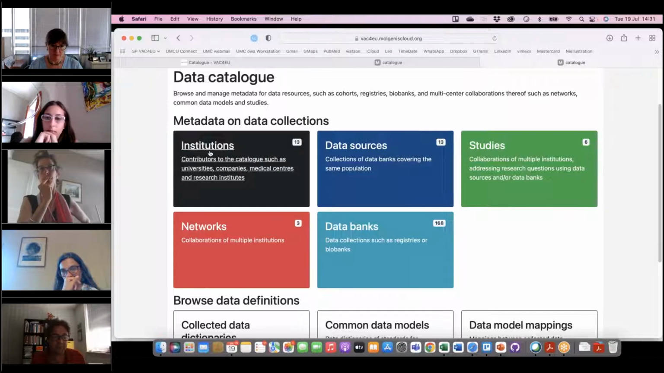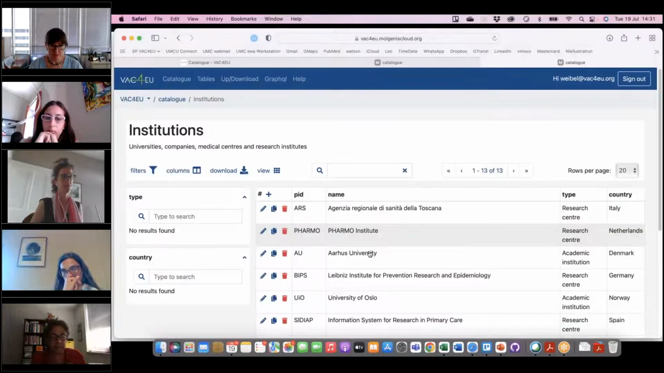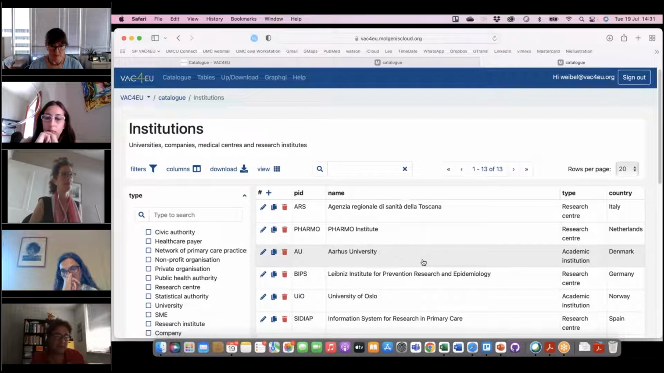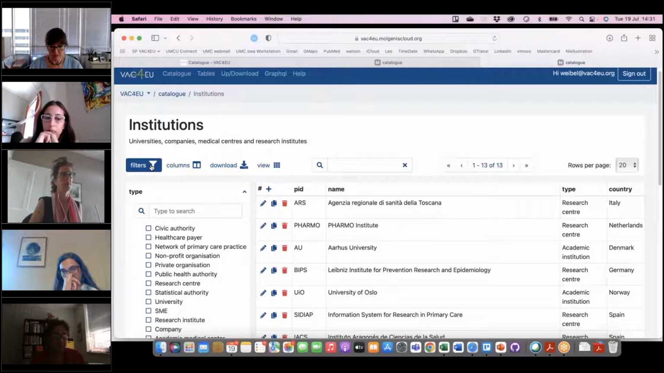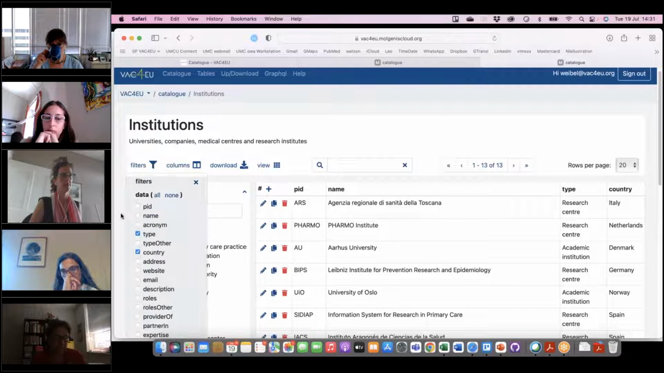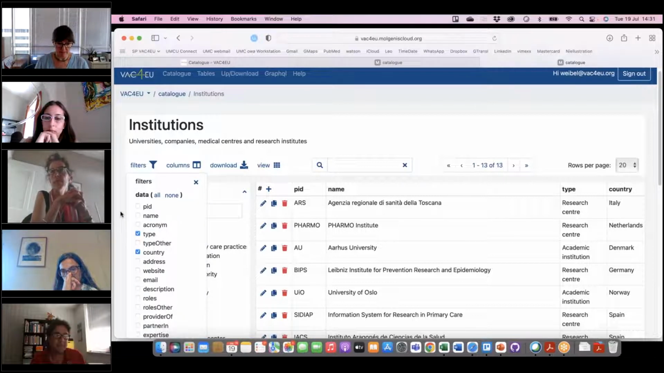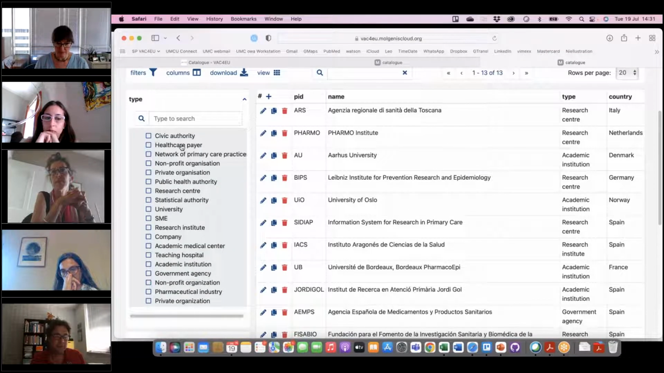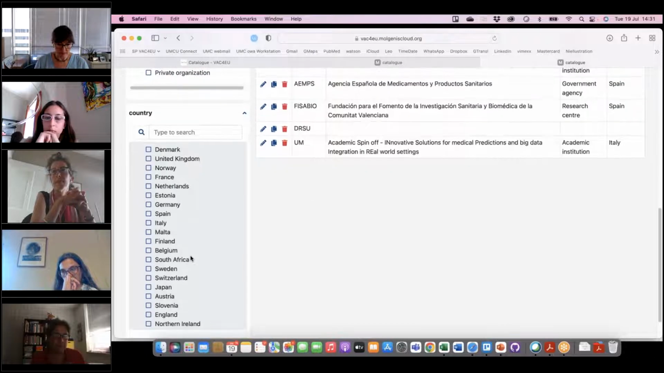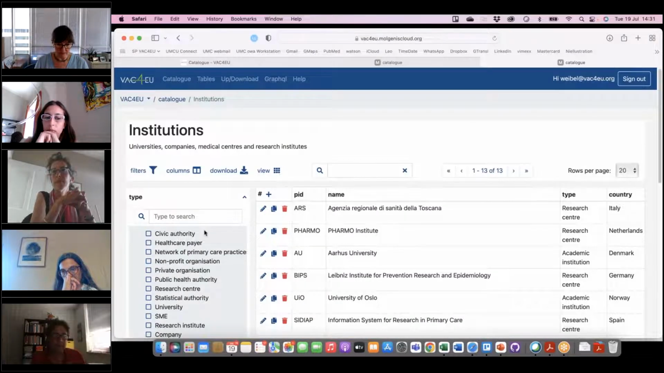So if we go to the institutions, you will see this screen. You have a few functionalities up here. You can put filters. At the moment the type and the country are selected. So this is the type of institution, all stakeholders, and then you have the countries below. If you enter more filters here, they will be shown here on the left side. Here you have the column selection. This will be shown in the table here to the right.